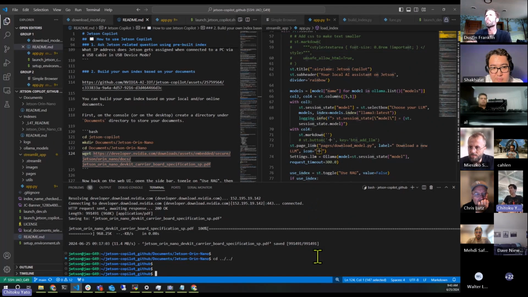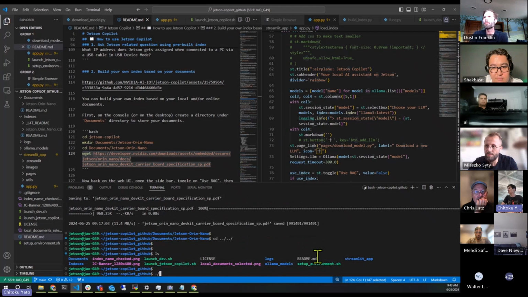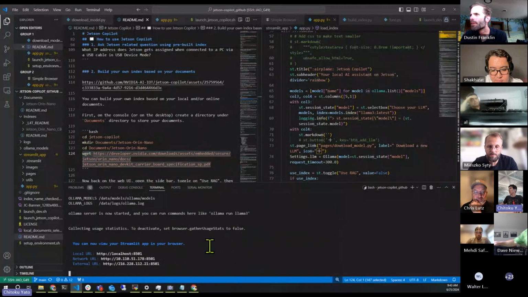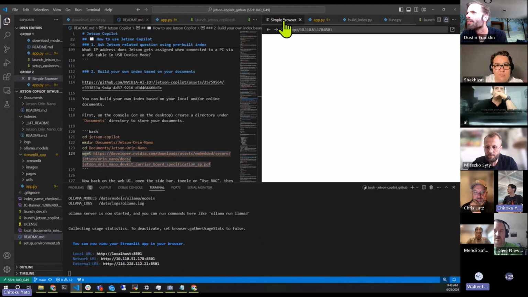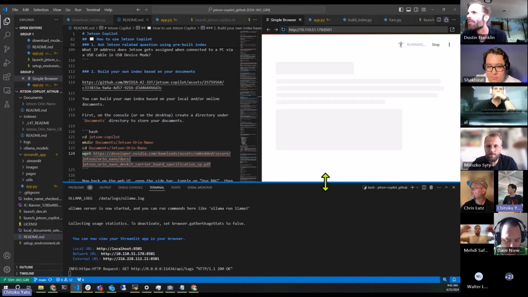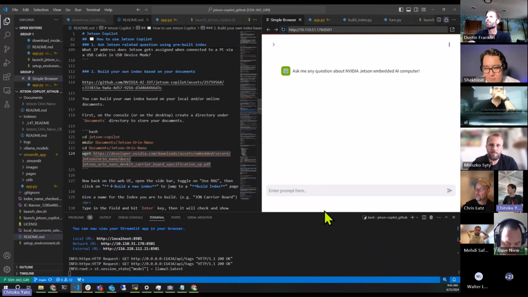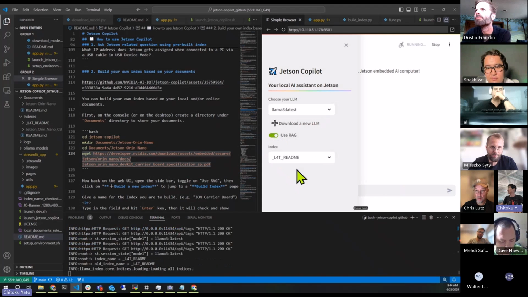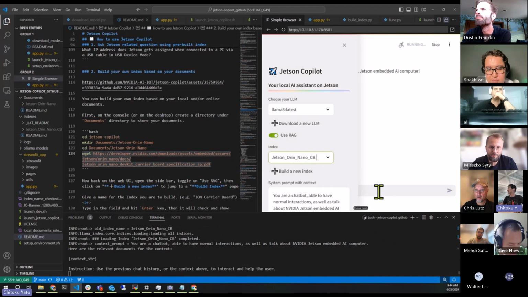Let me get back to VS Code and show you. So you can do the same thing: launch Jetson Copilot. And here you go. It's not launching Chromium since this is all on CUI. If you open up the simple browser in VS Code, it's a convenient way to do this kind of web development. So here you are, you're again on this, and you can start doing any query.